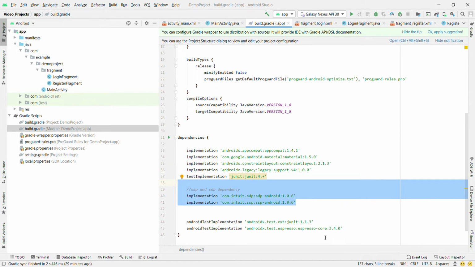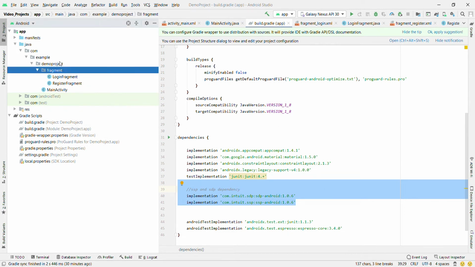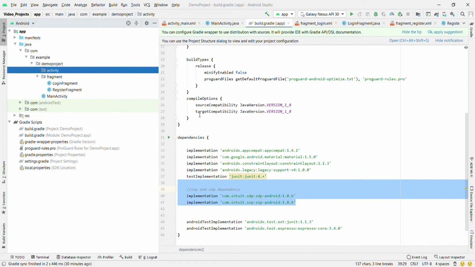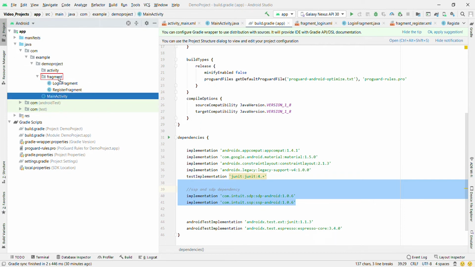Let's start. First, we need to load this SSP and SSD dependency inside our module project, and then sync it. Now, create one package for fragment and one for activity to make it look good and in proper structure. Yes, here I have created one package and I am going to show you how to create a package. Right click, package, name it activity, and done. Now we drag and drop it in this activity and refactor it.